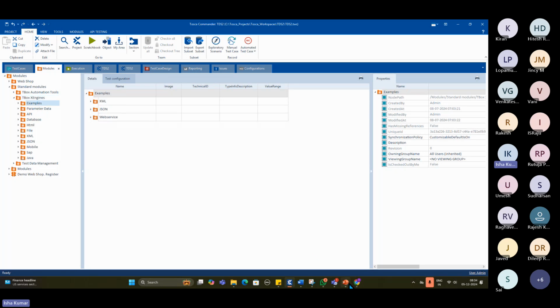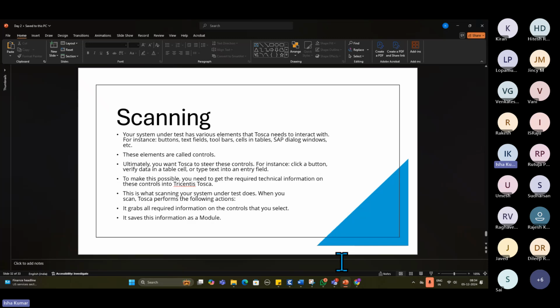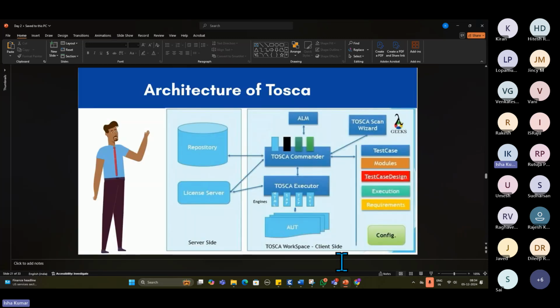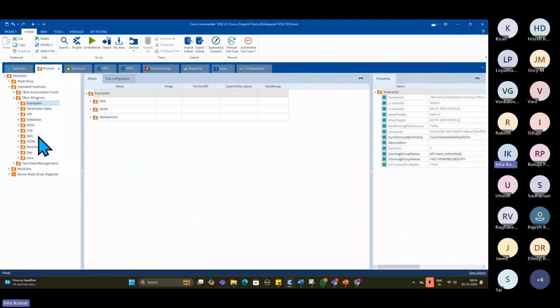So if you see Tosca extensions based on your engine, in this particular architecture, if you have seen, there are different engines, right? HTML, SAP, TCP.NET. How will Tosca know which engine to use? Based on what kind of module you are picking. If I'm using HTML, Tosca will invoke an HTML engine. If I am doing an API, it will invoke an API engine. So that is how Tosca will understand.